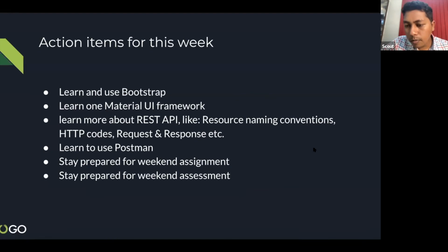Yes, suggest some tutorials on Postman and RESTful API. Yes, of course, I would share the details. Okay, so for this week, what you can do is learn and use Bootstrap in your project. Learn about the Material UI framework. If it is possible, then you can try Materialize CSS. Learn more about REST API: REST API naming conventions, HTTP codes, and what the request and response format should be. Download Postman. Postman is a tool which you can use to consume APIs and to check API responses. Download it now, and from now onwards you will use it more often, because you are going to consume more and more APIs.